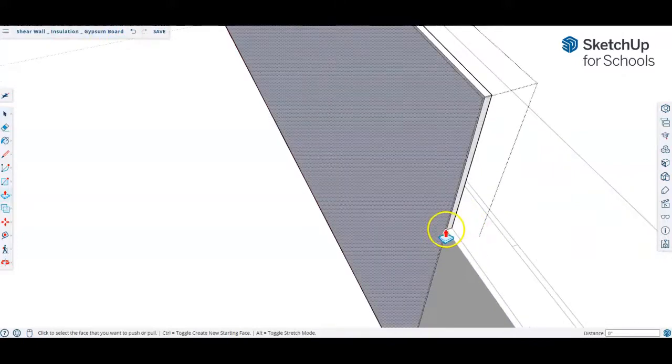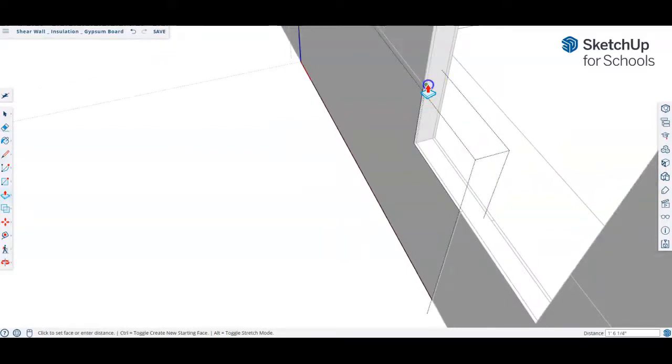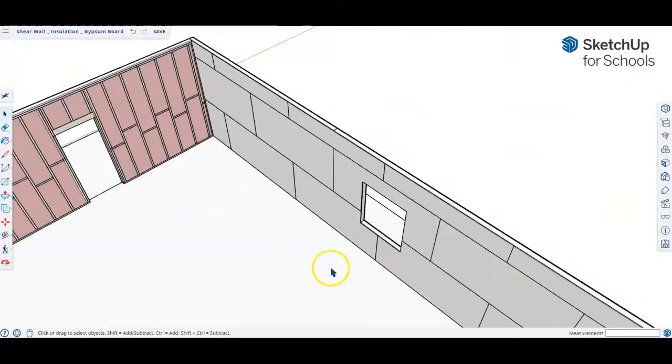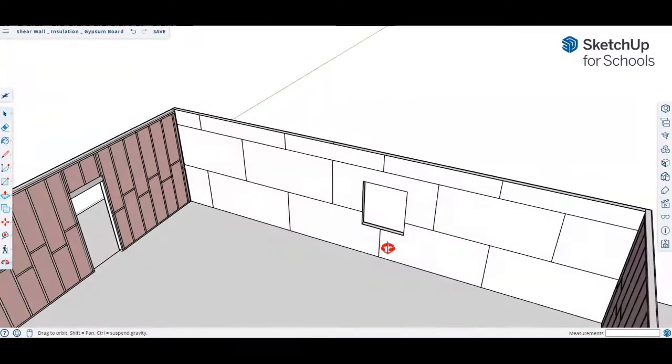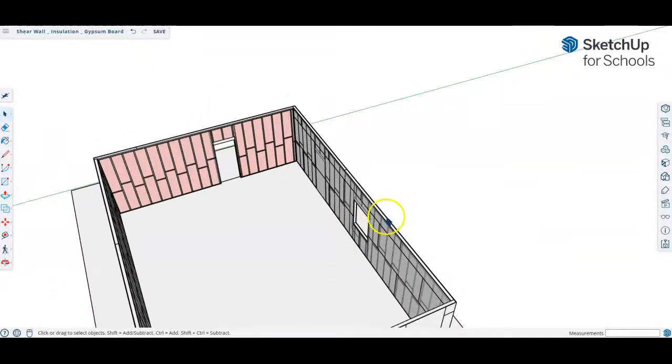I could just draw a line from here to here, and then push pull here to here, and now that window is open. So it's all trimmed up. We're going to do the same with the doors. Pretty much the same thing.